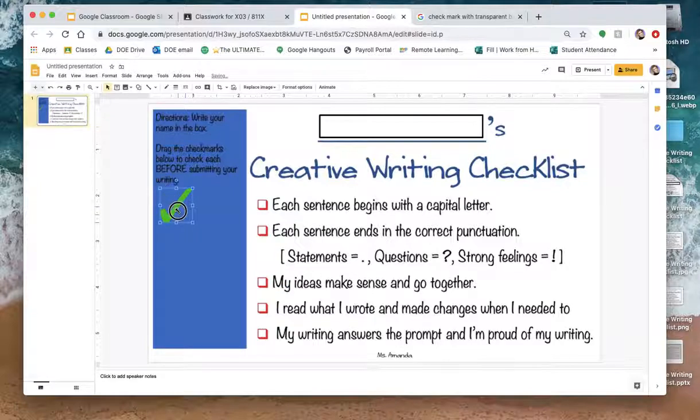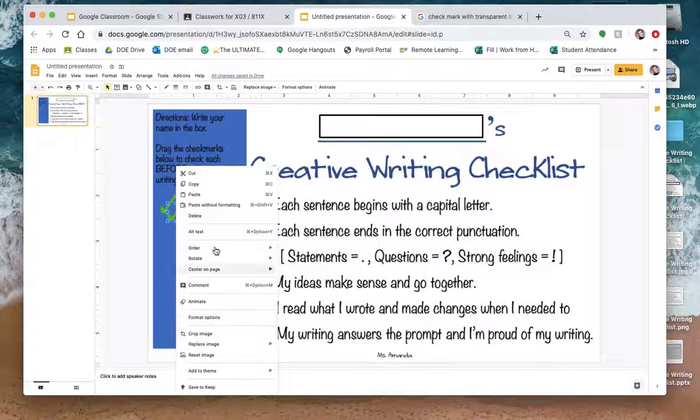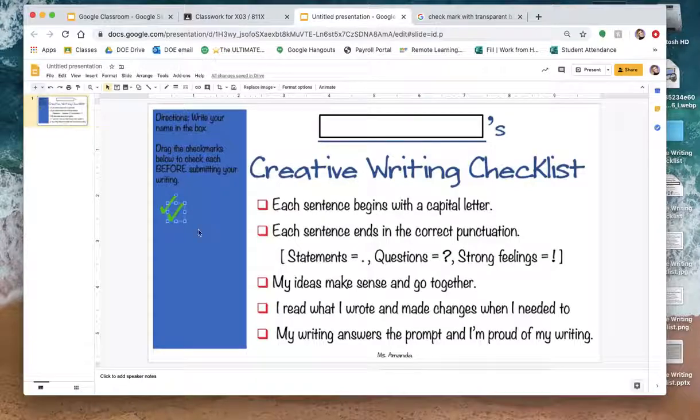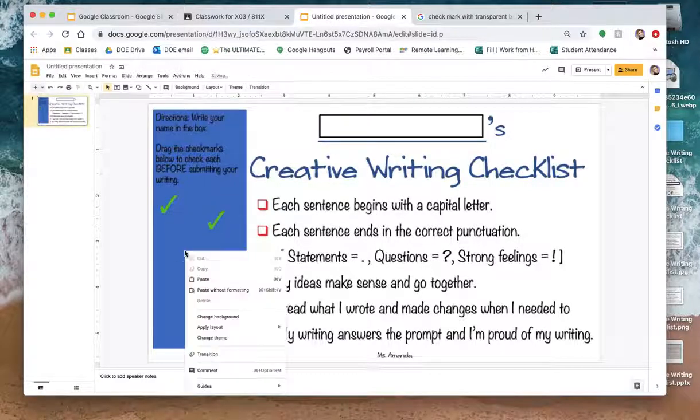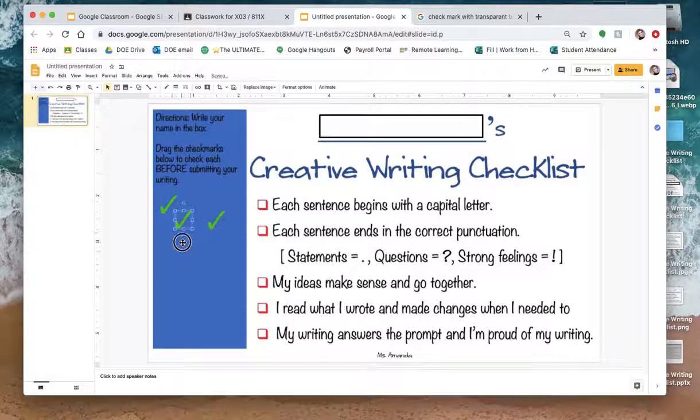size it. So I want the kids to be able to move the check mark to each one as they go. So I think that's a pretty good size. So I have 5 boxes here. I need 5 check marks. So I'm going to just copy, Command C for copy, or you can right click it as well. Copy, and then you paste. So I do that.